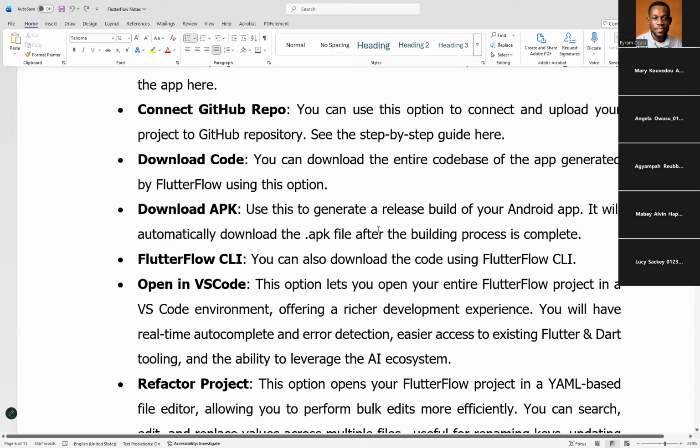You can download the APK. You use this to generate a release build of your Android APK, and it will automatically download the APK file after the building process is complete.